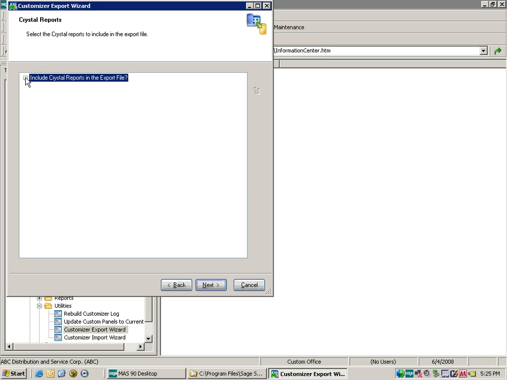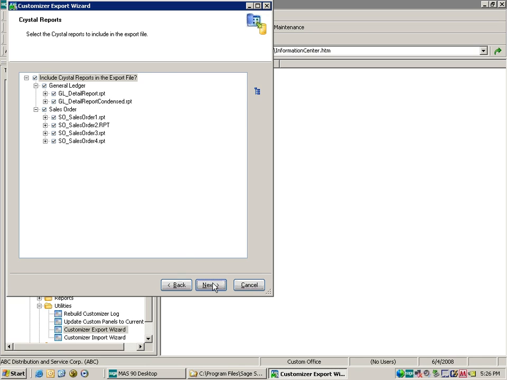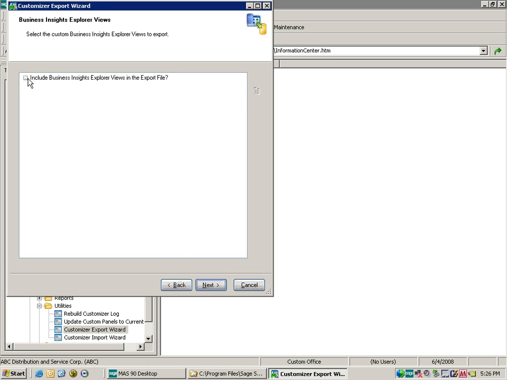Okay. Next is, do I want to include Crystal Reports? So this finds the general ledger detail report that I modified, as well as the sales order report. So you can choose to do, even though I just modified, I believe, one of them, what Report Manager does is moves all of those over to the appropriate directory. So you can pick and choose which ones you send. I'm just going to go ahead and send them all.